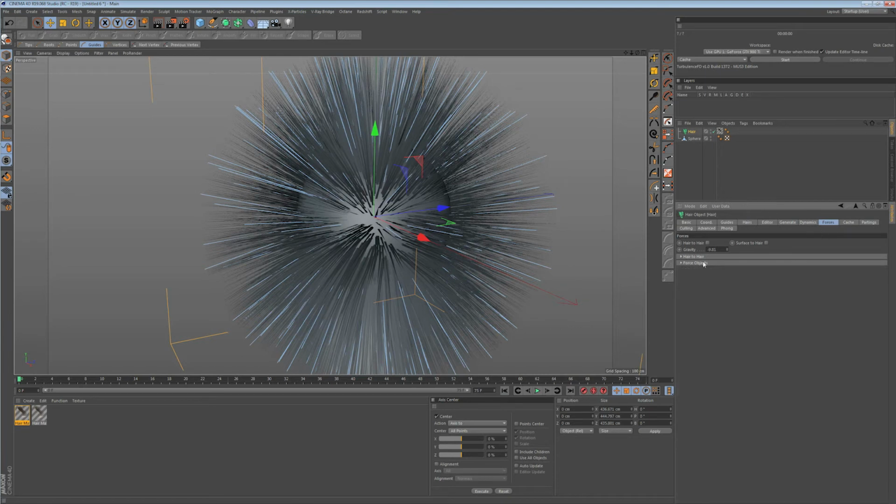Force is part of the dynamics. It's telling the gravity and things like that. Cache is also for the dynamics. Once you make an animation with the dynamics, it's pretty much how you bake it. You keep it safe, and you don't have to do it all over again.